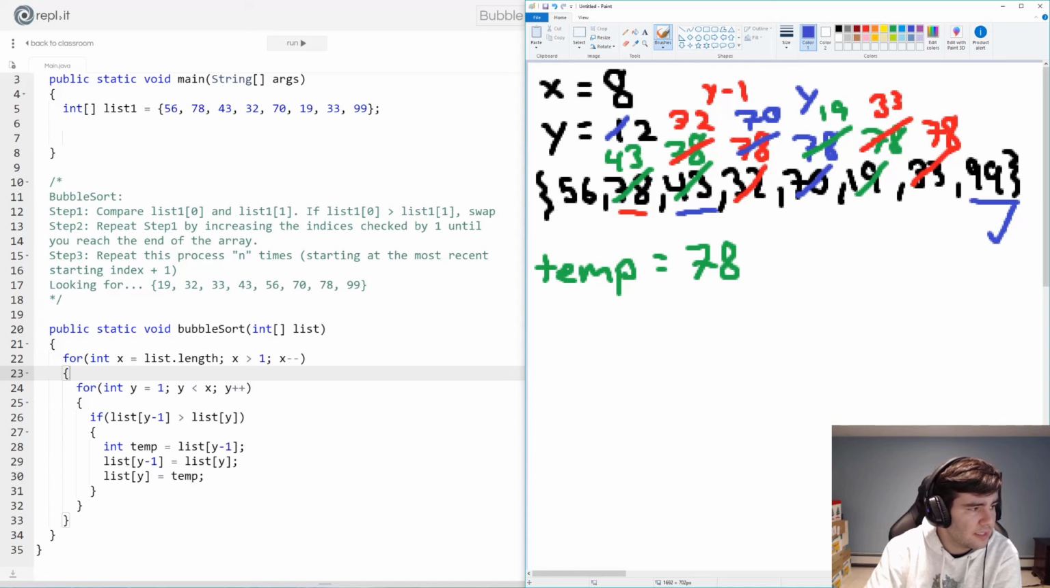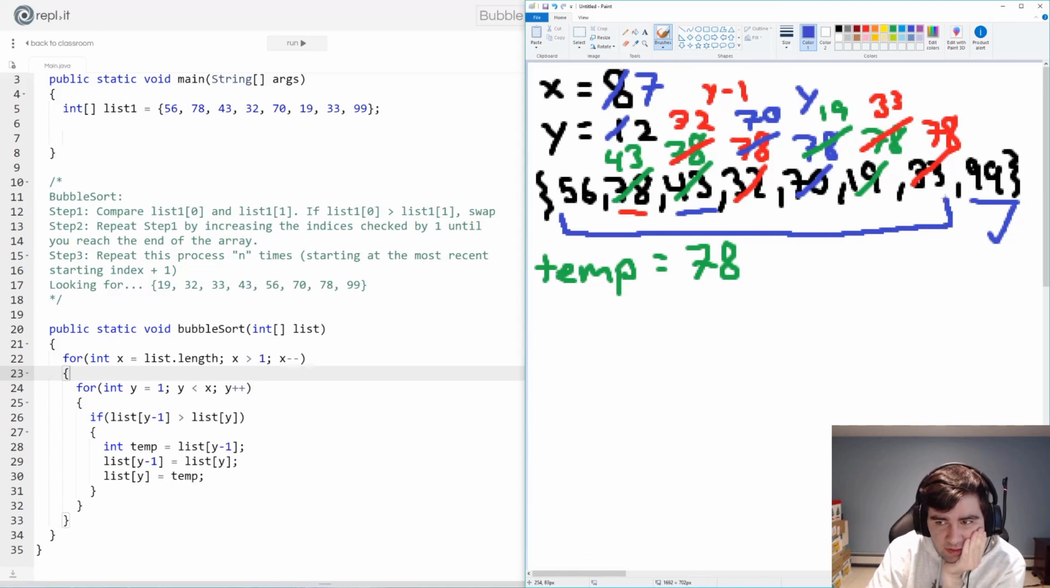except you see list.length decreases, list.length over here decreases by 1 this next time, right? So that x value is going to decrease by 1 this next time through. Because we don't need to check all 8 values. We know that this last value is in exactly the right spot. So now we're just going to check these 7 to see if we can reorder them.